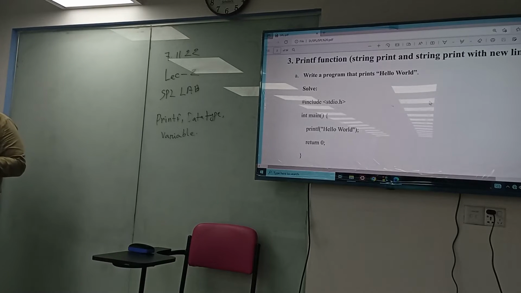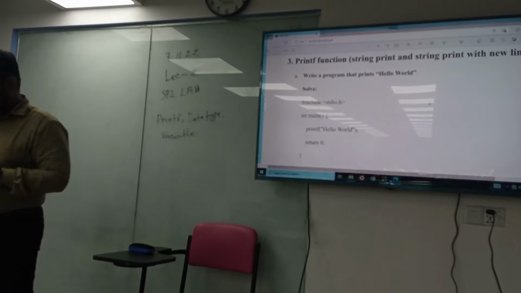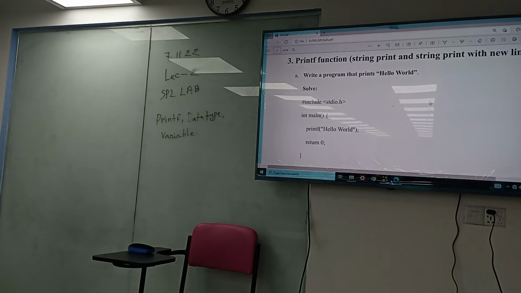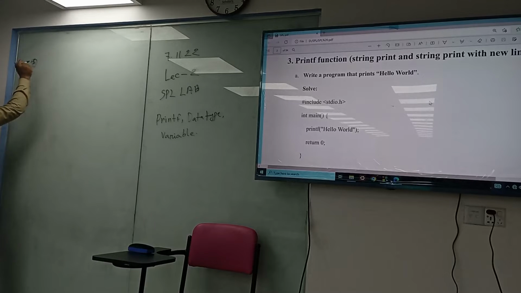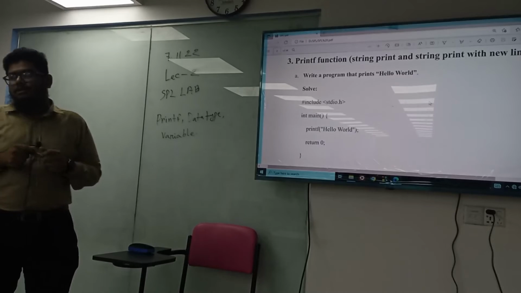Guys, in the previous class we learned how to write code, but we haven't yet written any code in our Code Blocks software. So today we will learn how to write code in Code Blocks. So the first code will be this one: write a program that prints hello world.